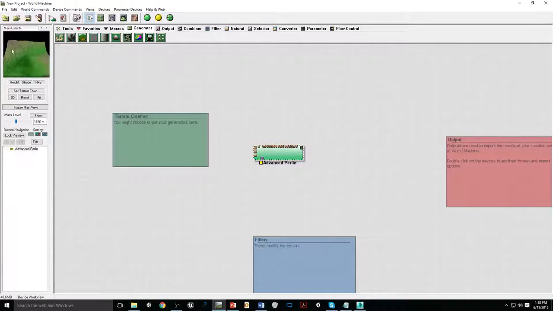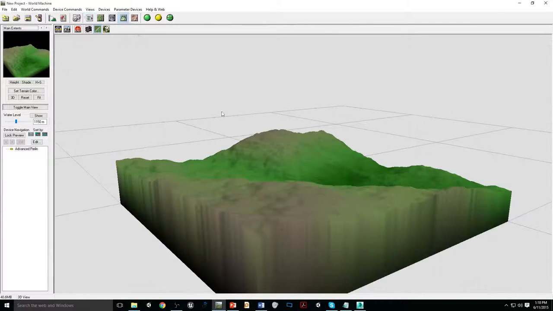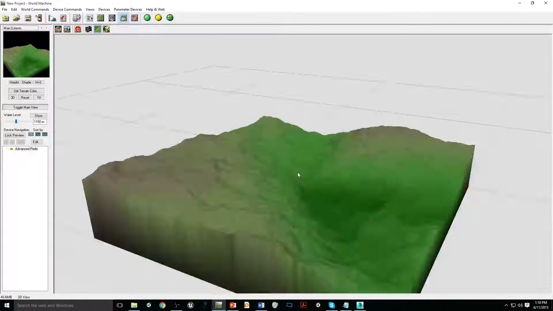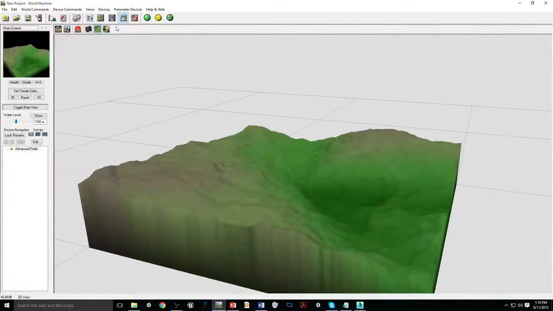One thing that you'll notice here is that you have a small preview window over on the left-hand side. If you hold down the right mouse button, you can spin that around and rotate and get a really quick kind of preview of what your terrain might look like. It's the same as if you hit this 3D view. It's just a lot smaller.